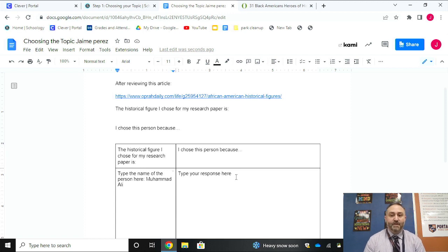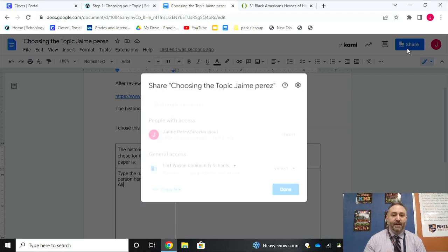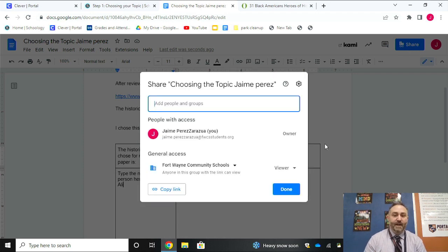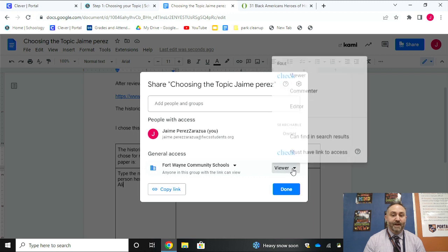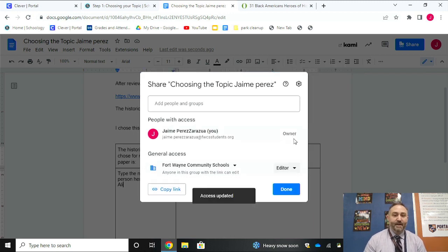So the first thing you're going to do to turn anything in for this research project is, in the upper right-hand corner, there's a share button, that blue one. Go ahead and click on it. When you click on it, this dialog box will come up, and it currently says Fort Wayne Community Schools under General Access, and it says Viewer. What you need to do is click on Editor. So you click Editor, it's thinking for a second, and then hit Copy Link. And now you have the link copied to your clipboard.